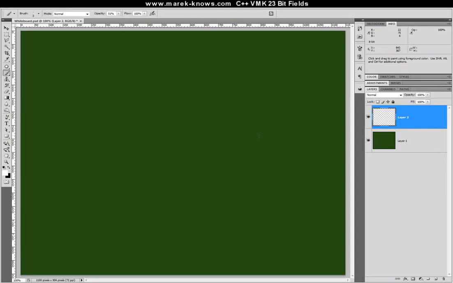So let's jump into Photoshop and let me draw some diagrams to show you what bit fields are. A bit field is really a chunk of memory that is broken up in such a way so that you can access the individual parts of that memory block.